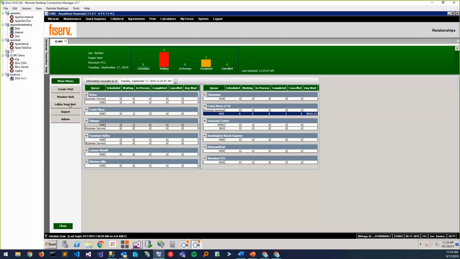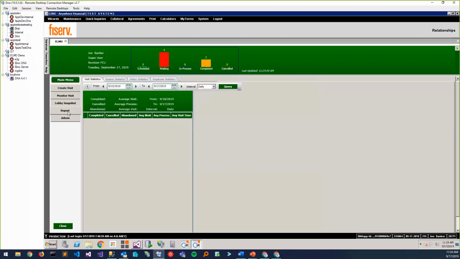Moving on, we'd like to demonstrate reporting a little bit. We provide reporting in 4 different ways: visit statistics, which is volume at locations; reason statistics, which is volume tied to what people came in for; visitor statistics, which allows you, really targeted at call center employees, to be able to go back and find interactions that have taken place and look at who supported the member and what happened on that engagement; and employee statistics, which allows you to look at the productivity of a particular individual.